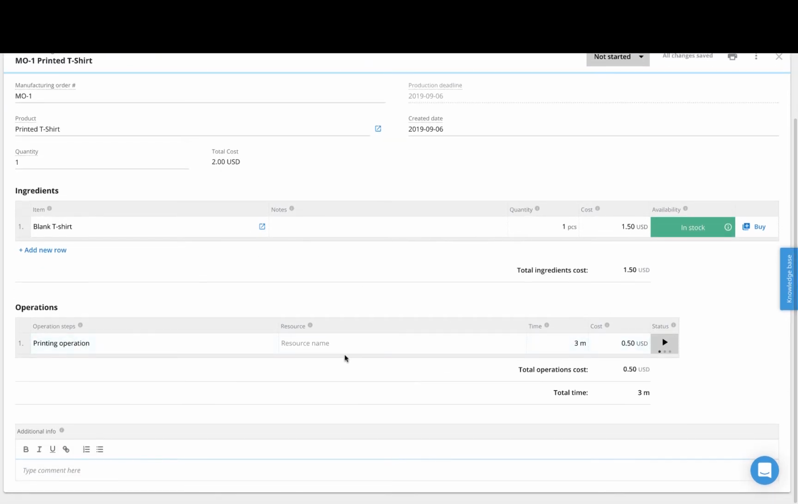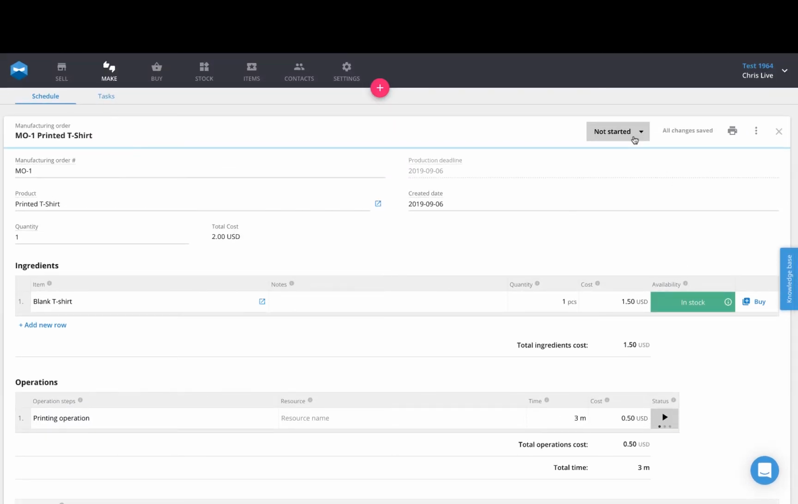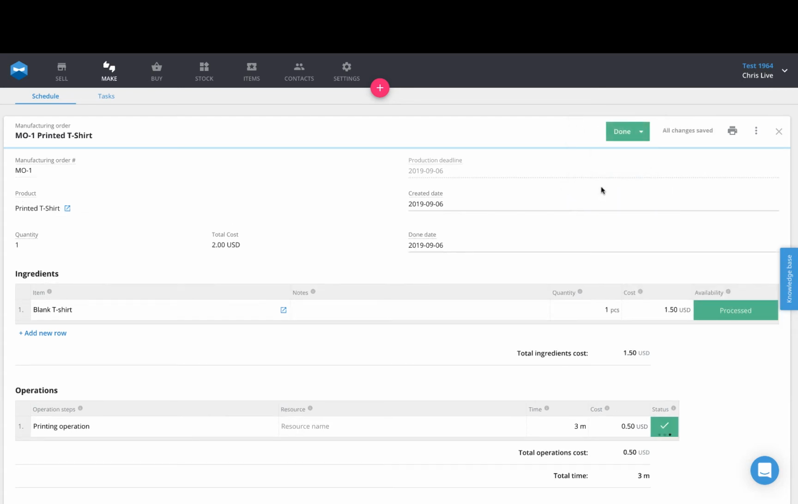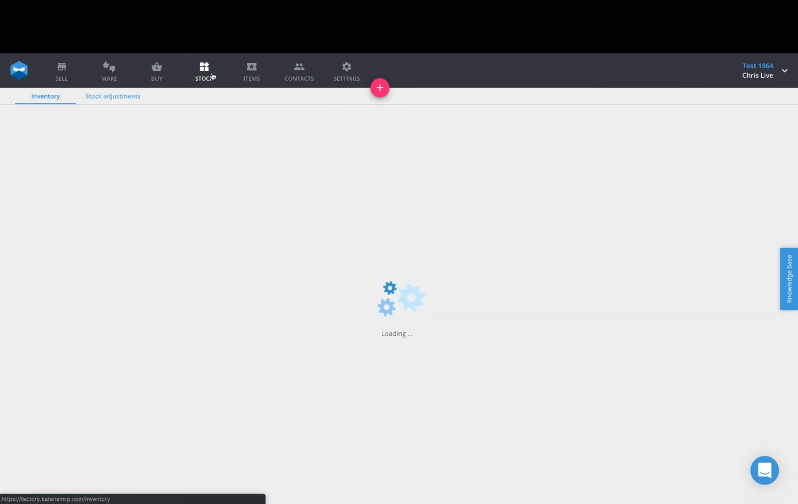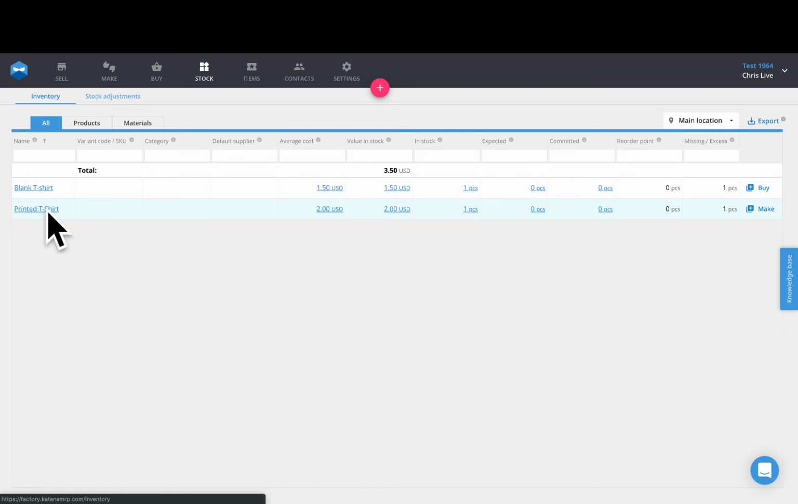And it will generate a manufacturing order to make 1 unit. We'll put it to work in progress, and whenever we complete it, you will then see that this printed t-shirt has come to stock for 1 piece and has carried an average cost of $2.